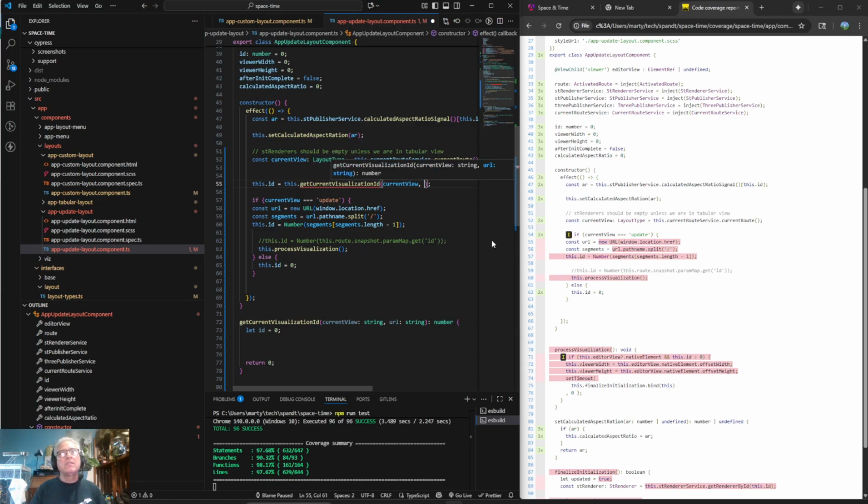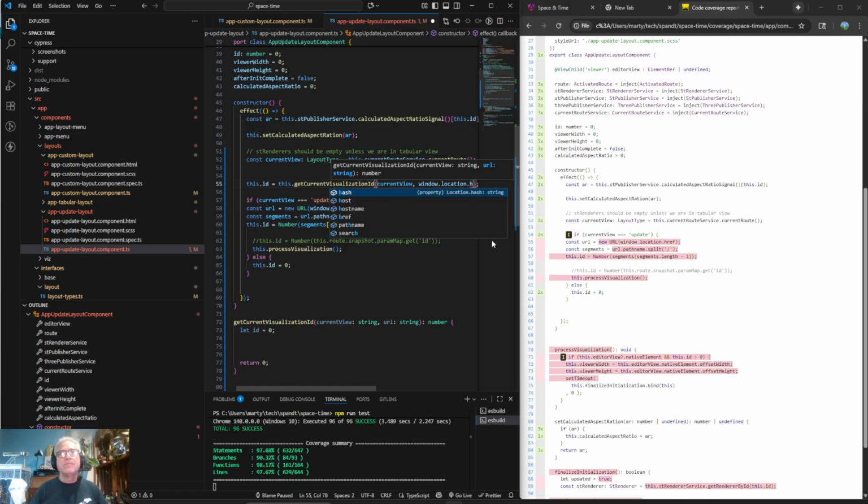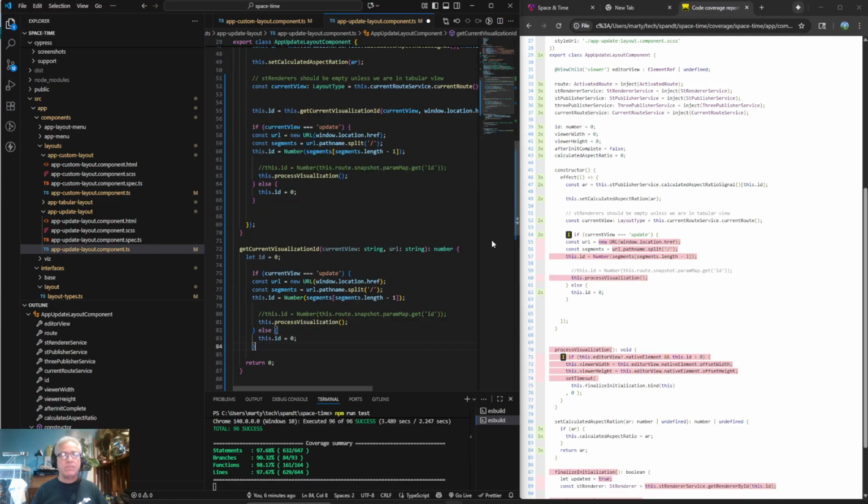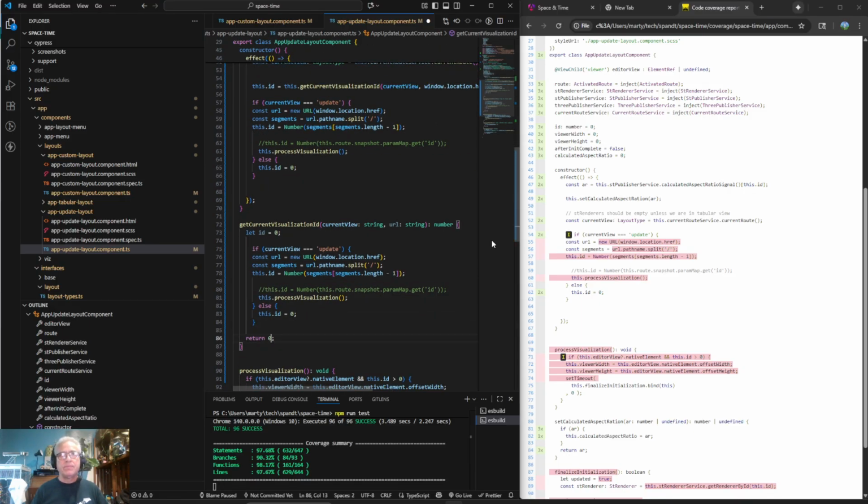Current view and window.location.href. And so now we can just grab all of this code and copy this down here. We can say return ID. And then instead of this being window location, we'll just tell it to use the URL.